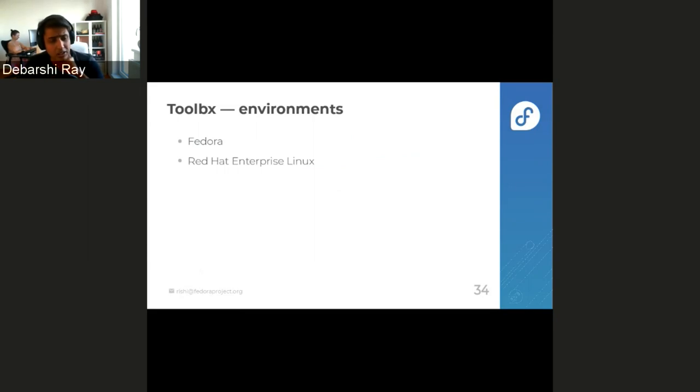And moving on, right now we do have the officially supported toolbox environments. We have Fedora and RHEL containers. It's very easy to set up a Fedora toolbox or RHEL toolbox, and it's just toolbox create, and there's a distro option, so you mention it and it will switch to whichever distro you want.